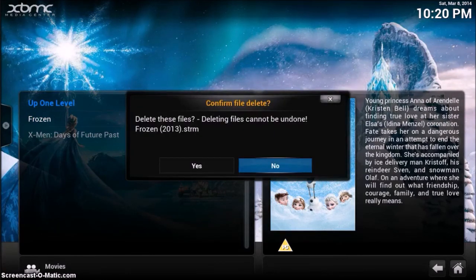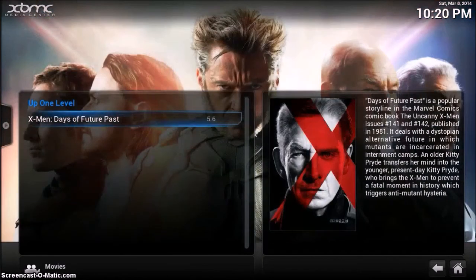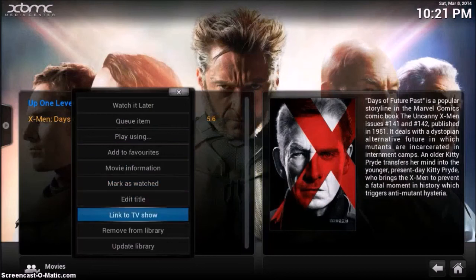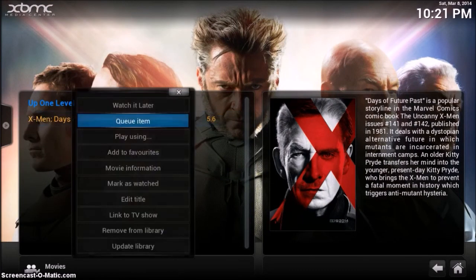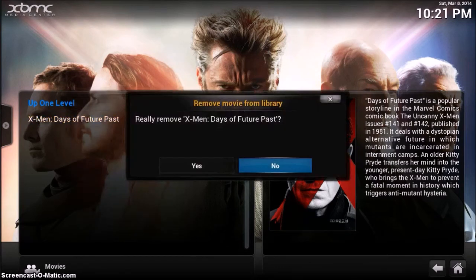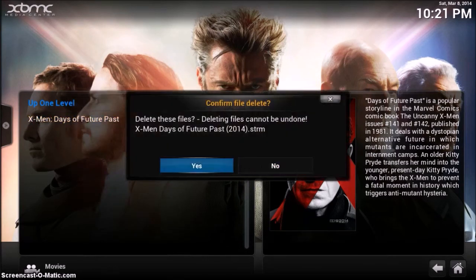But now a second dialog menu has come up. So this deletes the files. And so now when you update your library, Frozen doesn't come back. And so of course you can just delete everything. Why not?